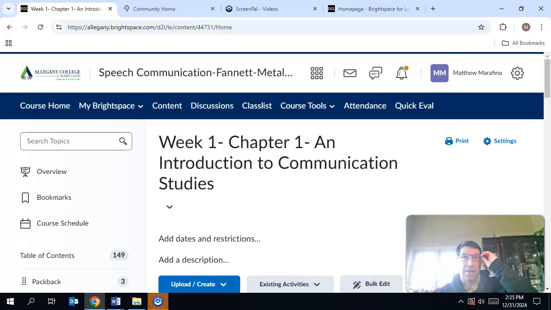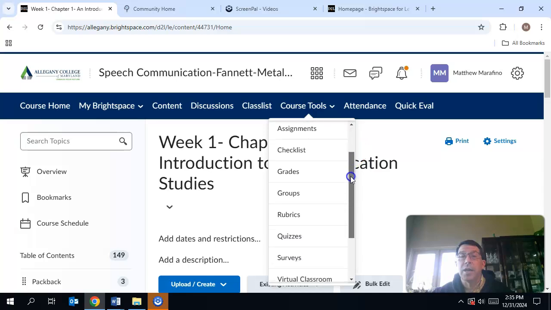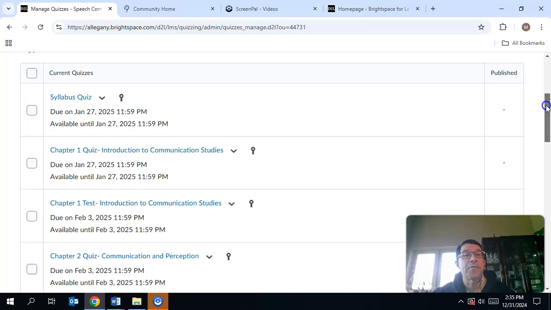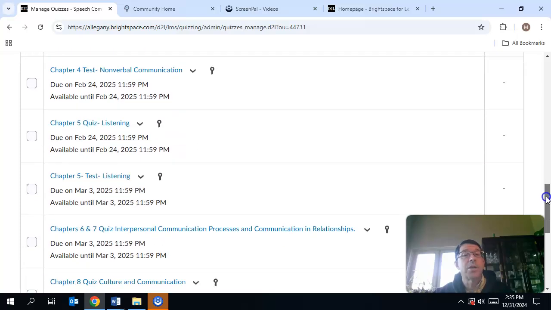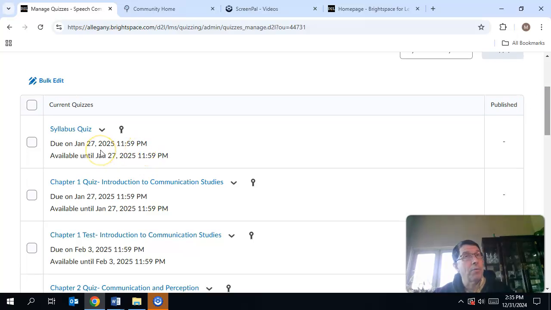So if you said, well, Matt, I can't find the quiz in the module, if you click on Course Tools over here in this blue, it's called the nav bar, the navigation bar. If I click on Course Tools and I toggle down to Quizzes, it will actually have all the different quizzes and tests you'll be taking during the semester, including how long they're available. So like there's a syllabus quiz. It's due on January 27th, and after January 27th at 11:59, it's no longer available.